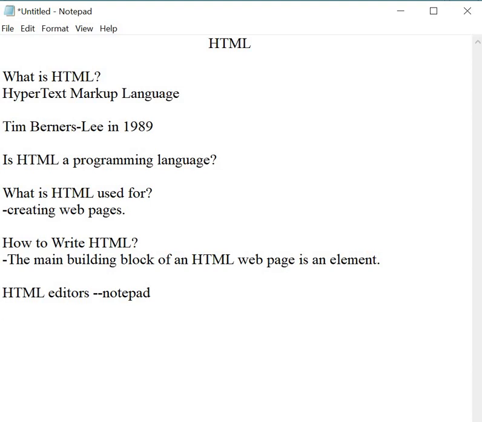To begin with, the first step that you have to follow is opening Notepad. You can open Notepad by searching for it in the Windows start menu, or by pressing Win plus R, typing notepad and entering. You can open Notepad very easily. Okay, so the shortcut is Win plus R. This is the first step that you have to follow to write an HTML code.